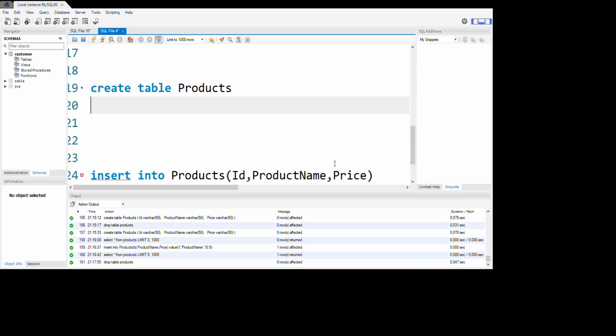Hi guys, in this tutorial today we are going to create a new table, the product table. In my previous tutorial we created a primary key, right? A primary key is a unique number so that we can identify any customer. So today we are going to create a product table, and after that we're going to use a foreign key.